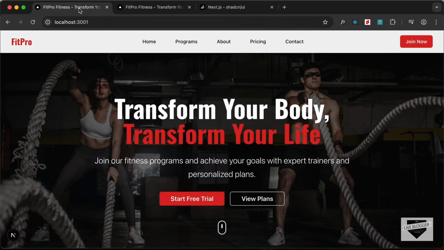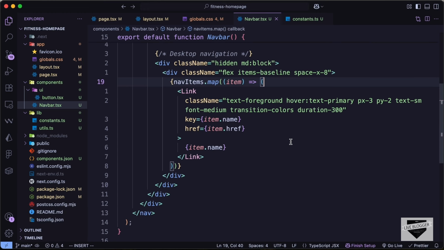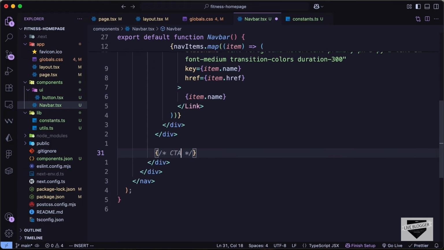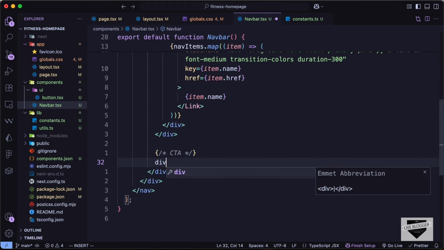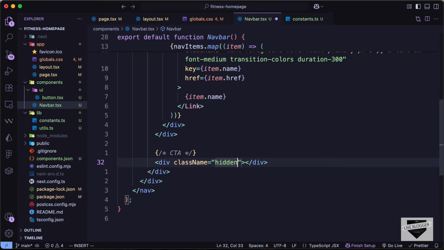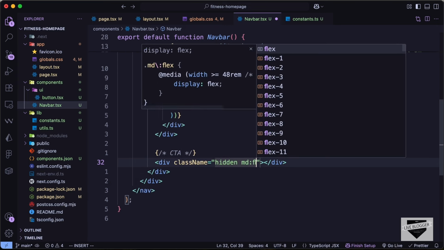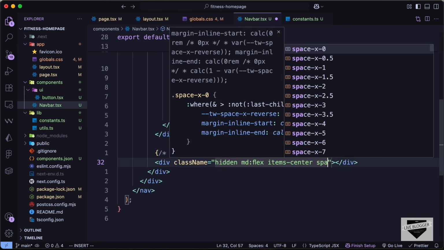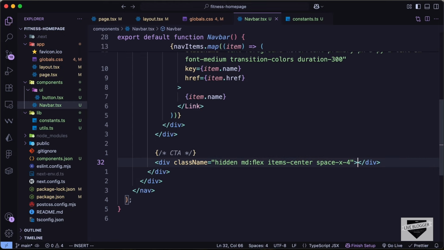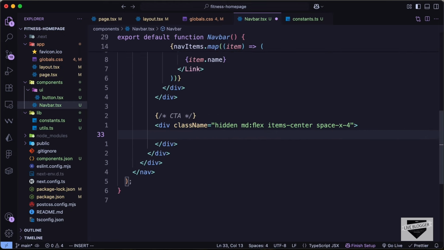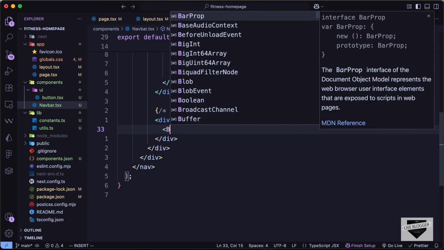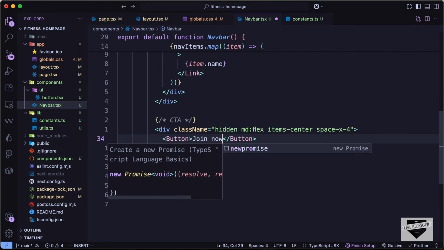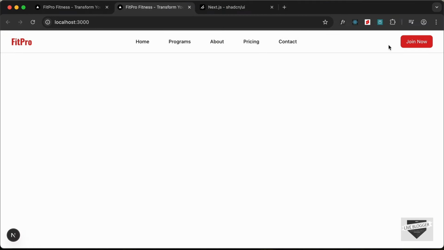Now the last thing we will add in this video is this button. So for that, let's go back over here. Let's go outside this division, which is the desktop navigation, and let's type CTA over here for the comment, and here let's create a div, and we will hide it by default on smaller screens, and for medium or larger let's type flex, and let's type items-center to bring it to the center vertically, and let's type space-x-4 for space between the elements. And now let's use the button from ShadCN. So let's type Button, and let's import it from ui/button, and let's type Join Now. Let's go back, and here we can see we have the button being displayed over here.